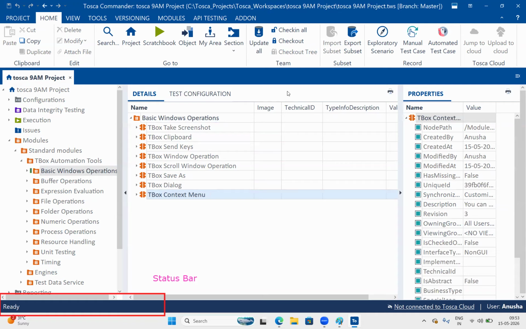Next one is here. You can see this is not connected to the cloud. That means, as I said, Team Tosca has released a cloud version. We can integrate this Tosca Commander to the cloud. To integrate Tosca Commander to the cloud, directly click on not connected to the cloud. On the right side, you can see the user login credentials, the username also.